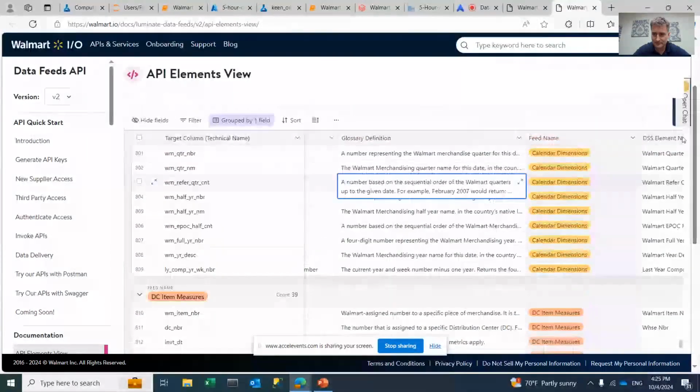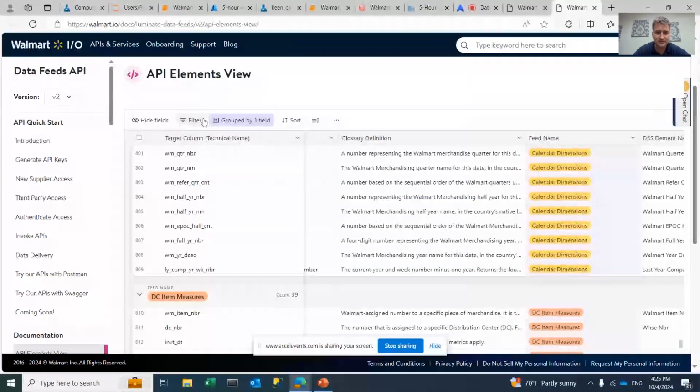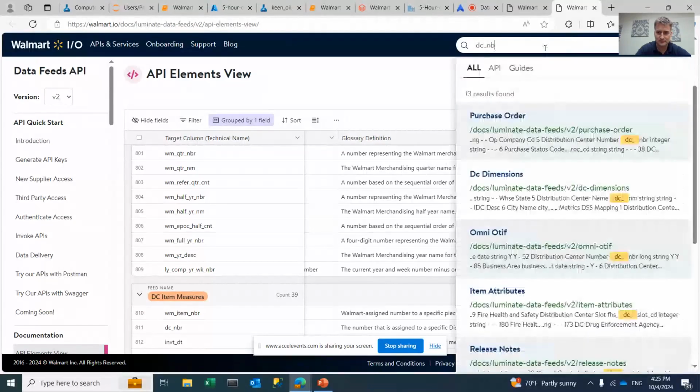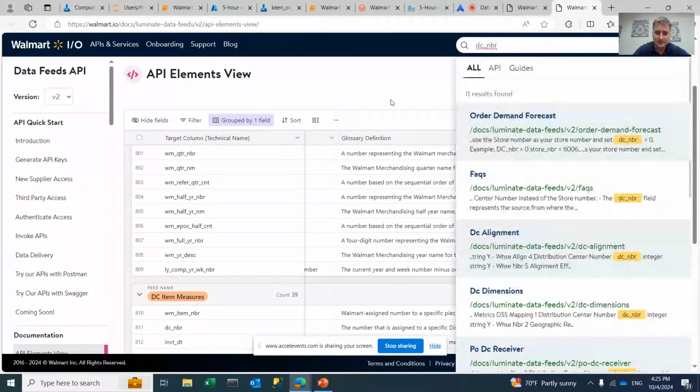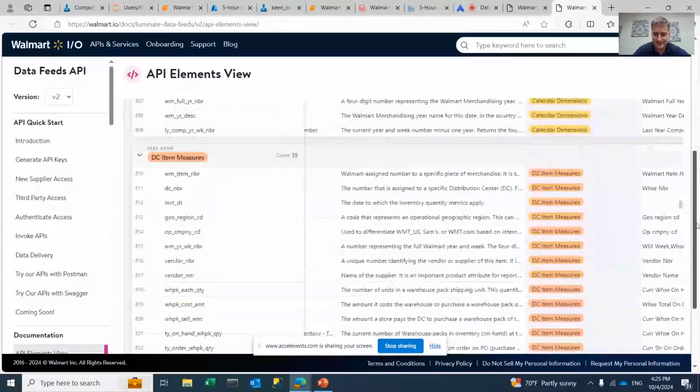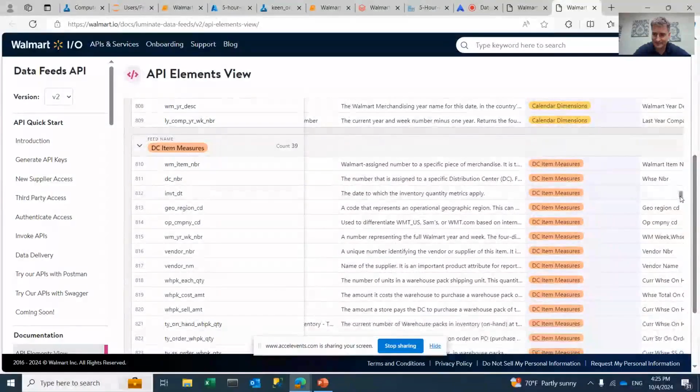So I'm trying to find the search. It's a little bit smaller than what I'm used to here. Can we just look up DC number? Or no? Well, anyways, that's not showing up on my screen, but that's okay.